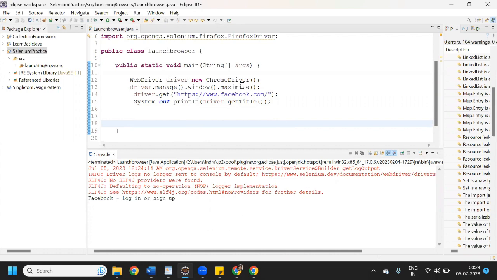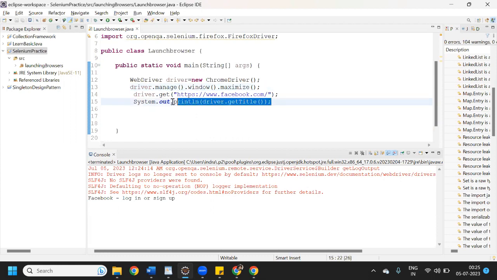So this is how you can launch any browser, open any application, and get the title. Today we have seen the latest version of Selenium with Java, and we have seen how to launch all three different browsers, and how to open any application and get the title of any application, right?